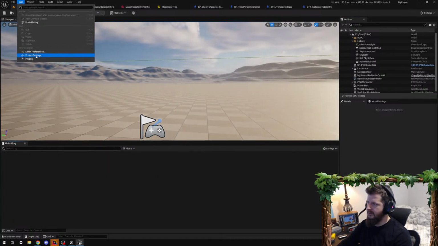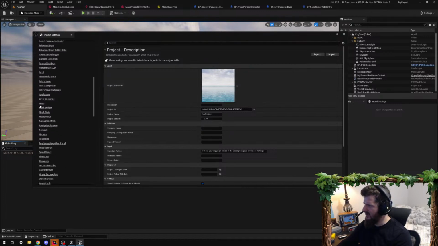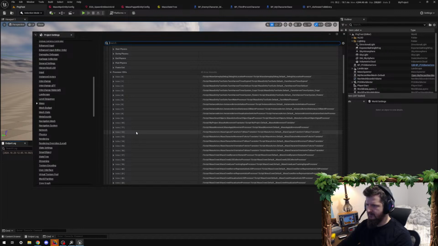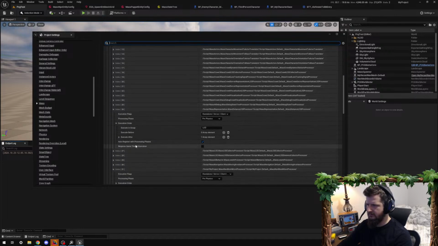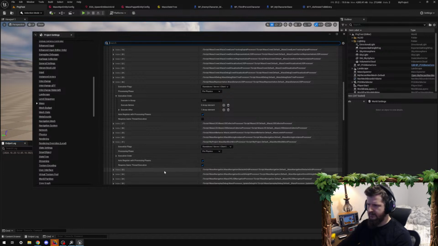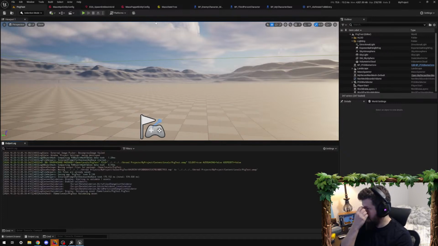Okay, let me check that, make sure that mass setting got persisted. Because this is annoying: in my code I have it set to not run on the game thread. And it didn't persist. Requires game thread execution. No thank you. Save all that.